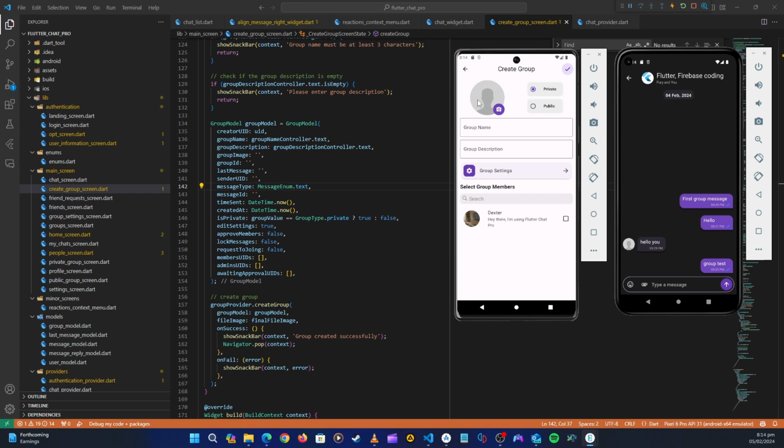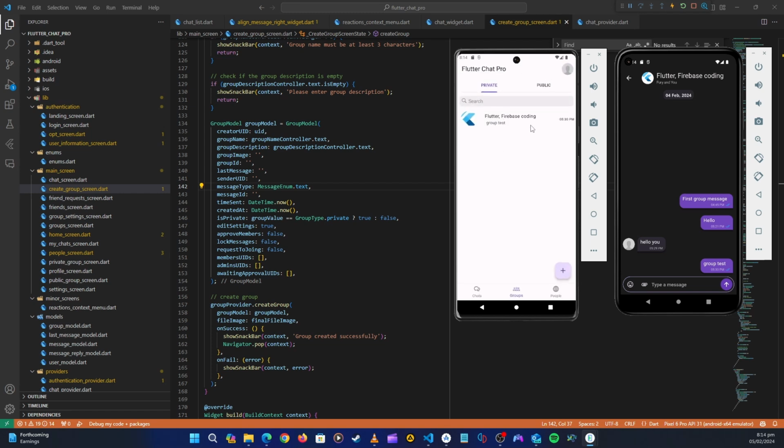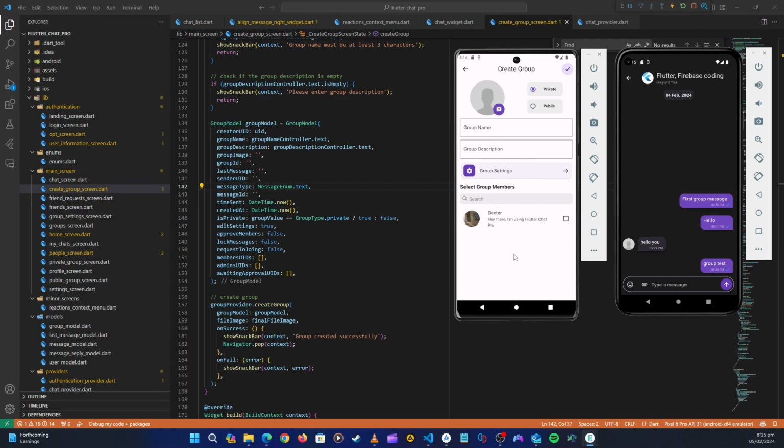But before we do that, we need to change how we are reading the data here, because here you can see that it's loading. My internet is a bit slower, that's why it's taking time. It's loading this data from Firestore. It's loading from my friends list in Firestore. Okay, here it's only displaying my friends.